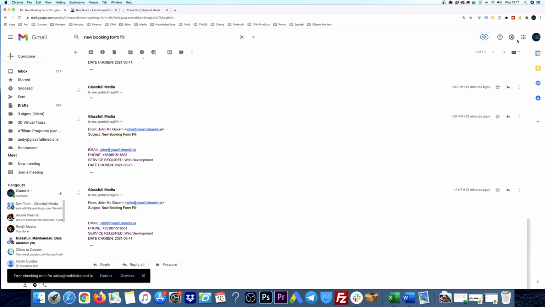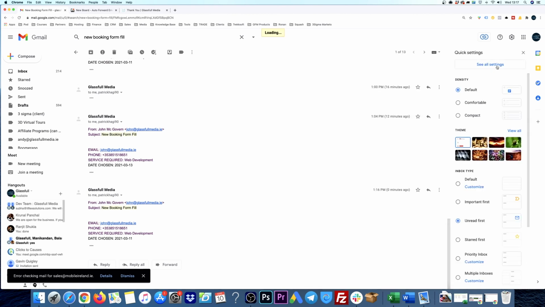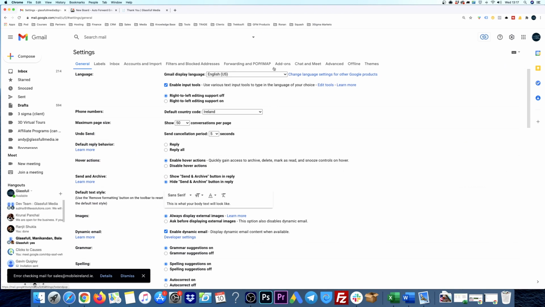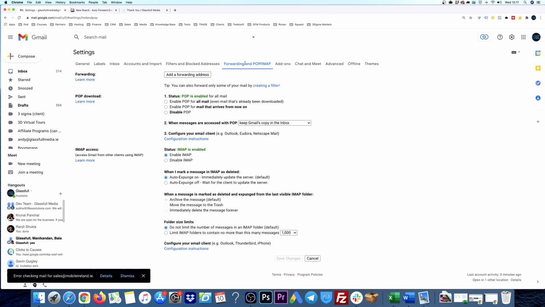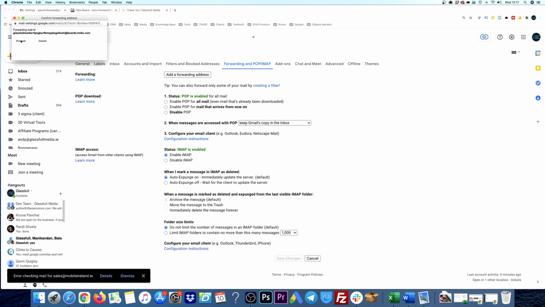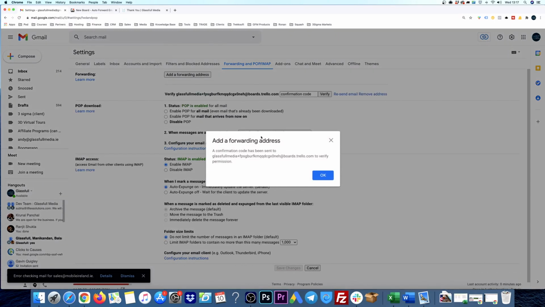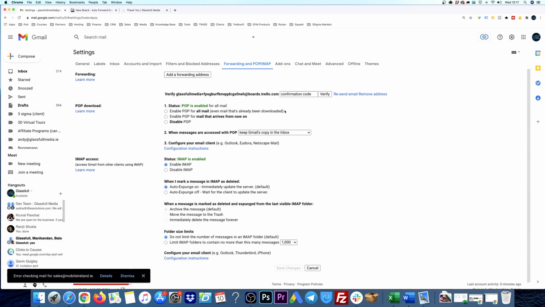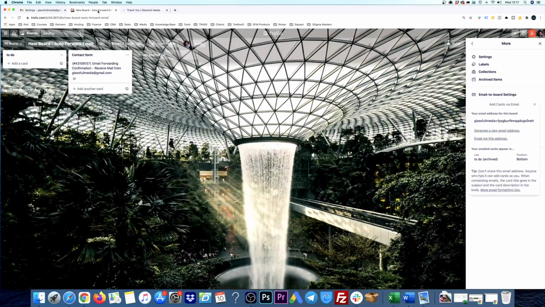We're going to go into our Gmail, go into Settings, See All Settings. We're going to click Forwarding and POP/IMAP settings, and we want to add a forwarding address. And we want to forward it to the new email address, which we just copied from Trello. I'm going to click Next and Proceed. And yes, we want to confirm this. So what's going to happen now is a confirmation code is going to go to our Trello board, looking for confirmation of what we've just requested.